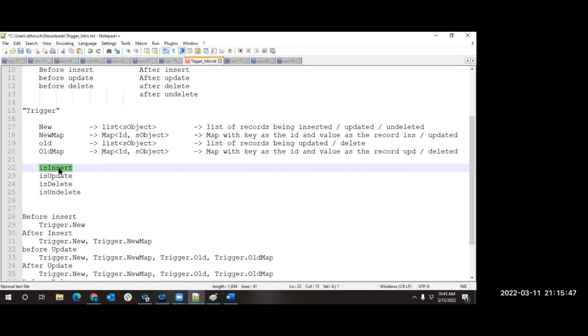Trigger.isInsert will become true only when you are inserting a record. Trigger.isUpdate will be true only when you are trying to update a record. Trigger.isDelete will be true only when you are trying to delete a record. Trigger.isUndelete will be true only when you are trying to undelete a record. Now we will make use of these variables in order to deal with our situation in a better way. So I will tell you again, what are we trying to do here?